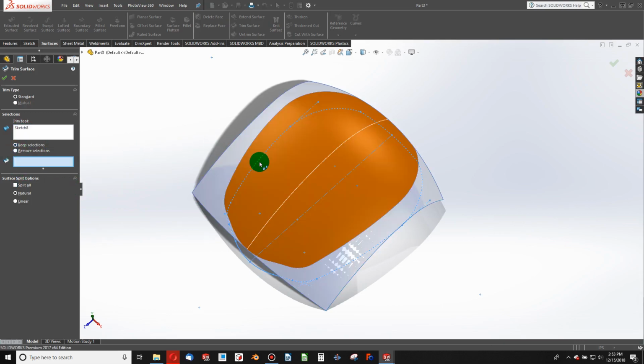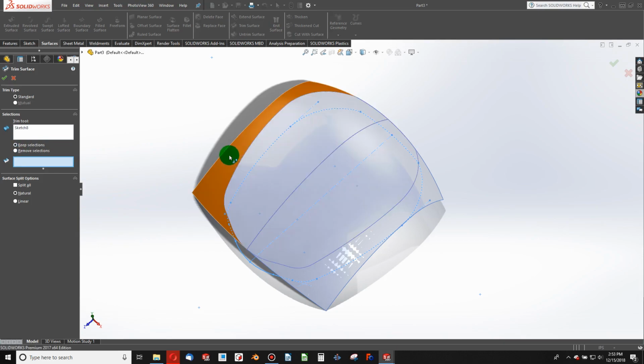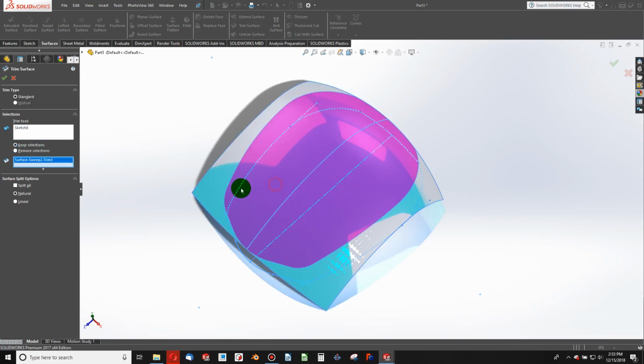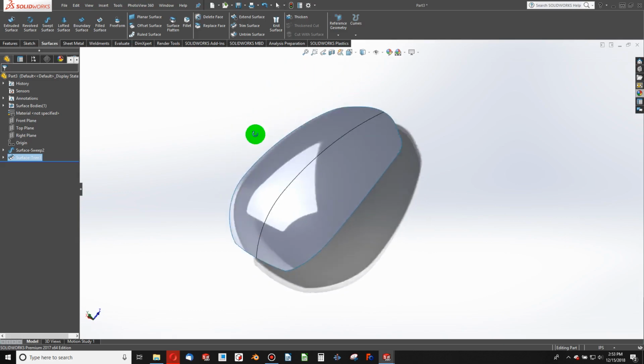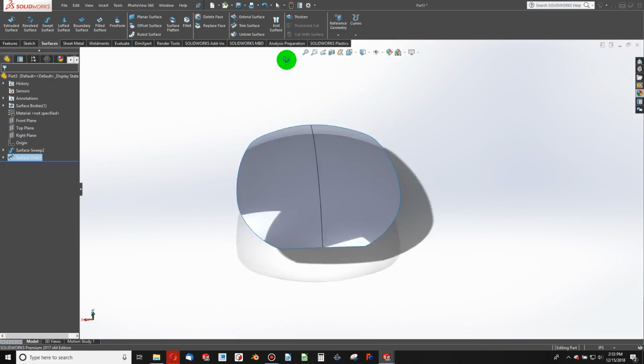And then I can select what does and does not align with my surface. So I'm going to select, and I have the option to either keep or remove what I've selected, and I want to keep what I've selected. And so I'll click the green check, and there I've got my upper surface for my mouse.